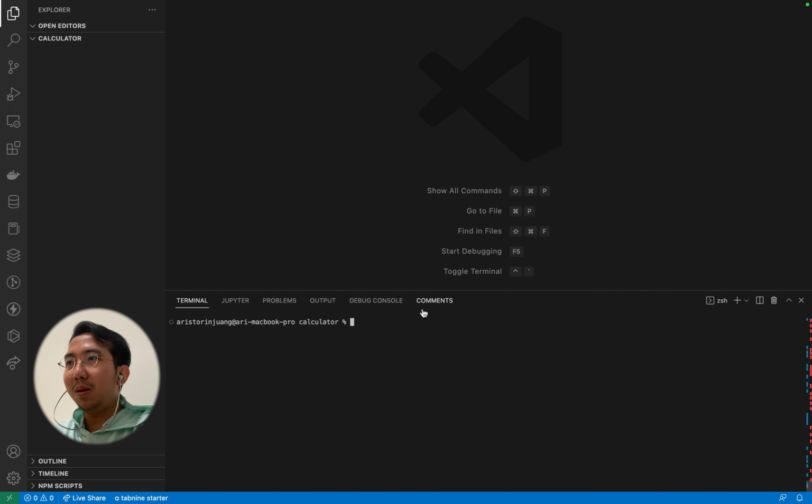In this case, we are going to make a calculator. It will do basic calculations such as addition, subtraction, multiplication, and division. Okay, let's go.